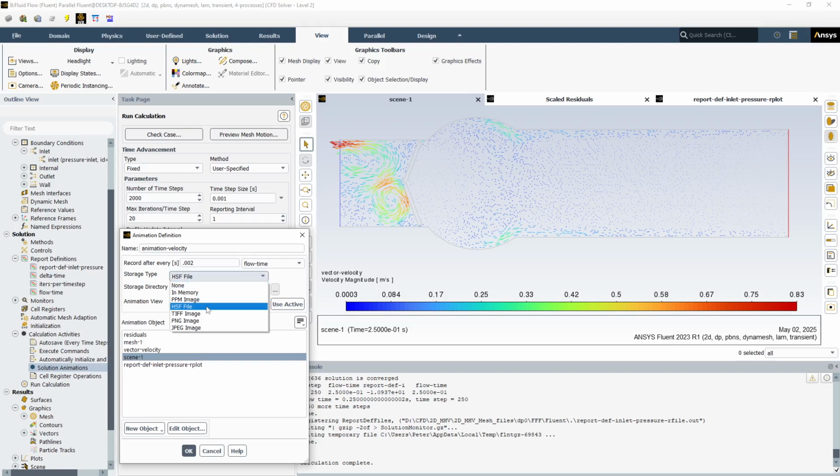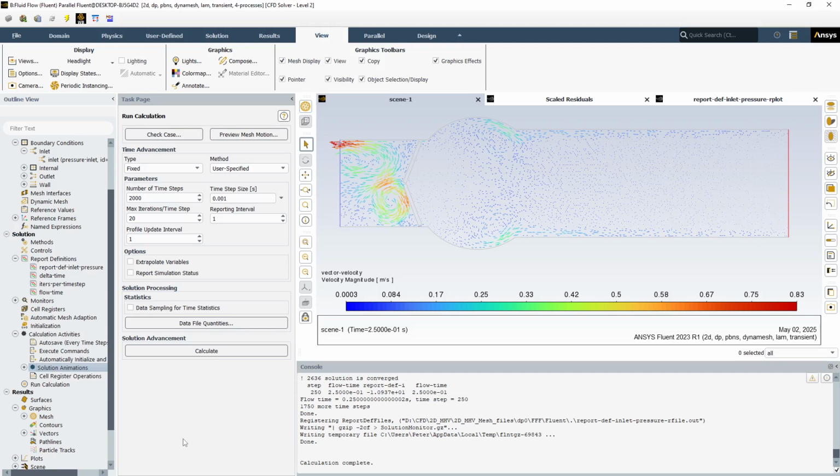you can record that as HSF files, images, or just save it in memory. But the default is HSF files. And the other thing I would say is we want to make sure the animation view uses this zoomed in view, because when I forget to do that, the animation zooms out to that front view, and that's not appealing. So with the view animation set up, I'm going to just let it continue to calculate.